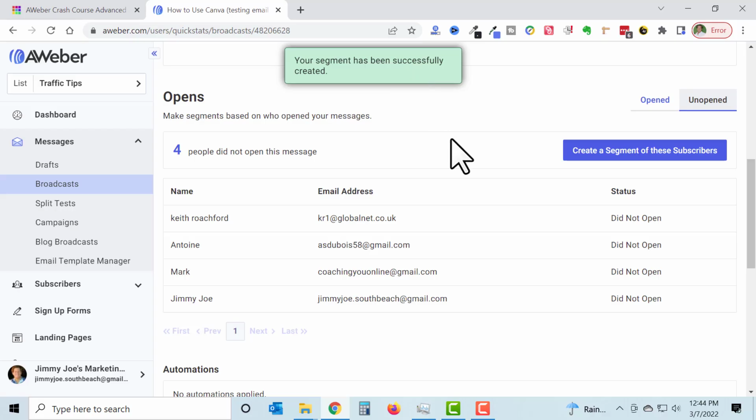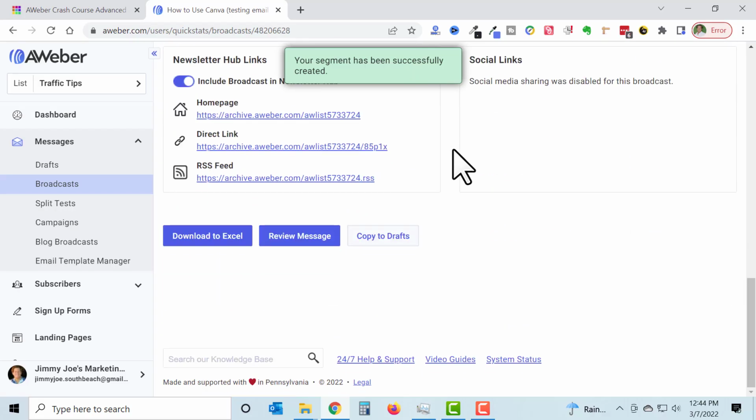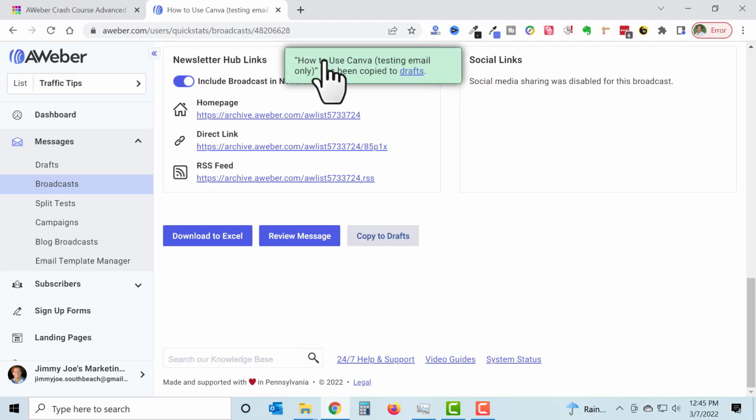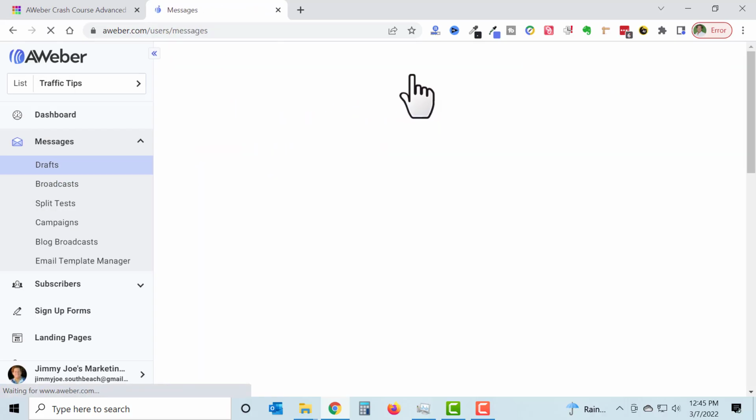Okay, so the next thing you want to do after you create the segment, you want to copy the email that you want to resend to the people who didn't open. You want to copy it to Drafts. So I'm going to click here, Copy to Drafts. Now, How to Use Canva Testing Email, that was the subject line. That email has been copied to Drafts. I'm going to click there.